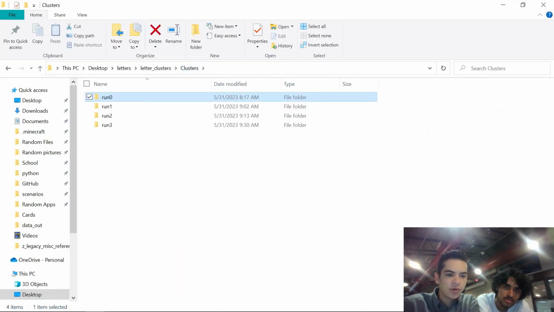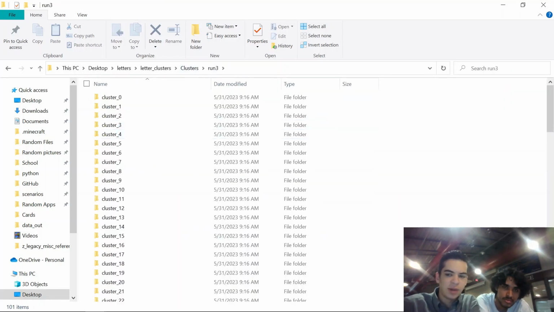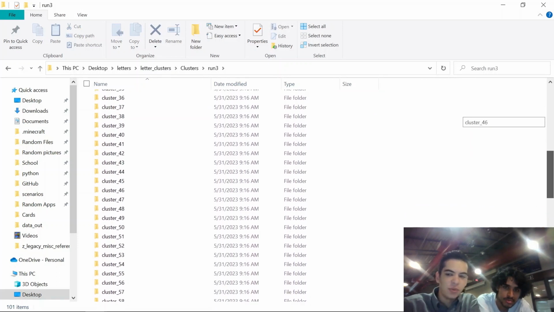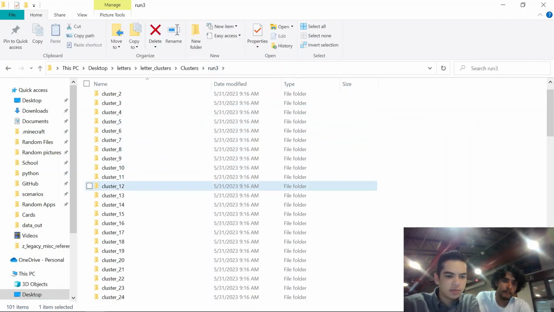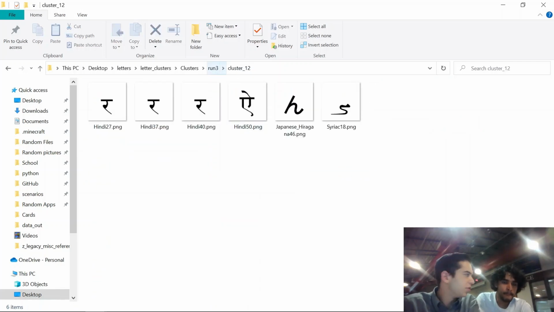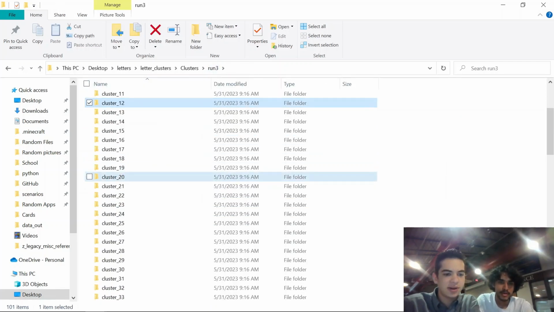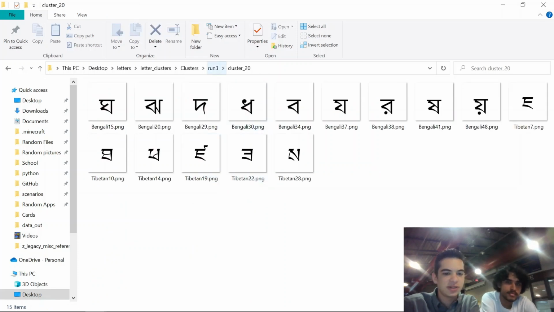Now let's move over to the 100 cluster run. I'm not going to show you all of these. I'll just open up a couple. You can see here we have W, V, and Y. Do you have anything you want to say while I'm showing the viewer some of these clusters?